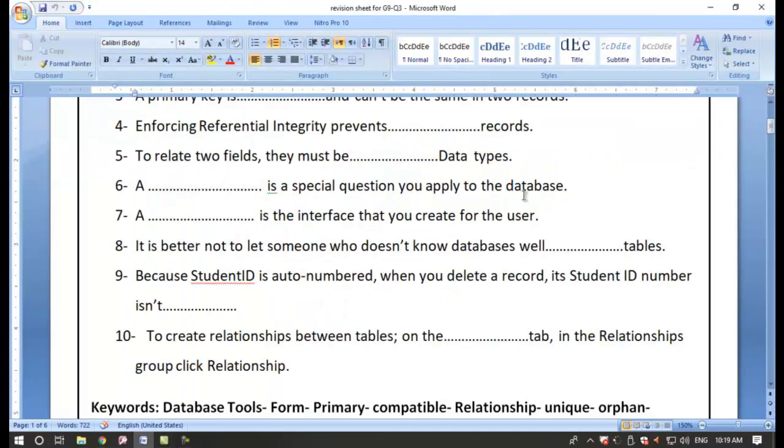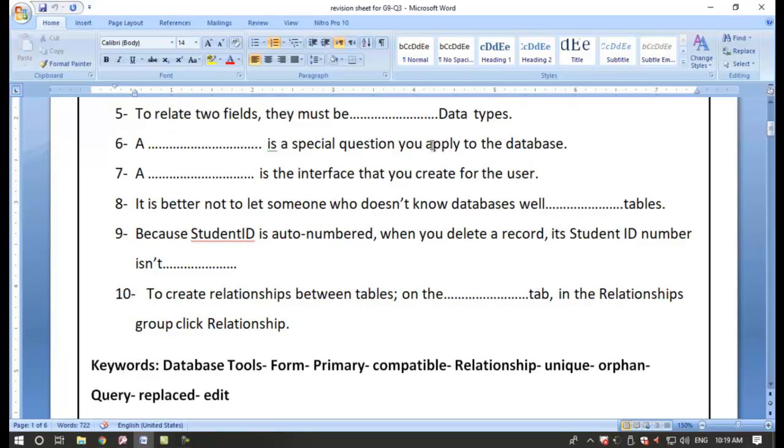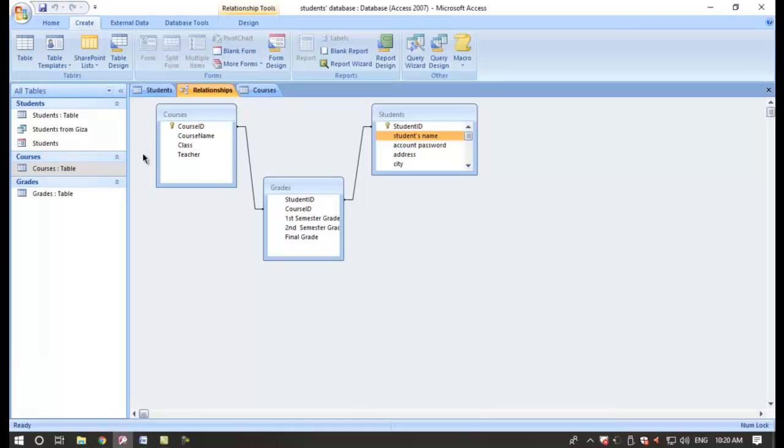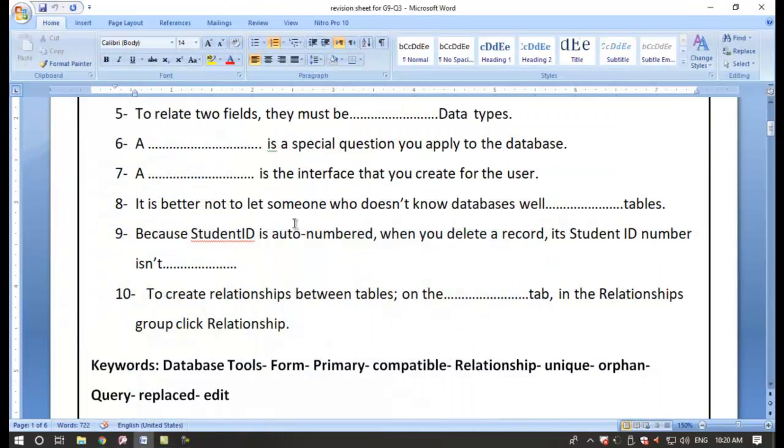A query is a special question you apply to the database. What is the special question? The last session we took, which is query. Making a query. For example, Dr. Ahmed asked me to give him the names of students with the name Jana. He wants to know the data of students with the name Jana. So this is a special question given to the database, so I make a query by using the query wizard. If you remember, we made it at the last session.